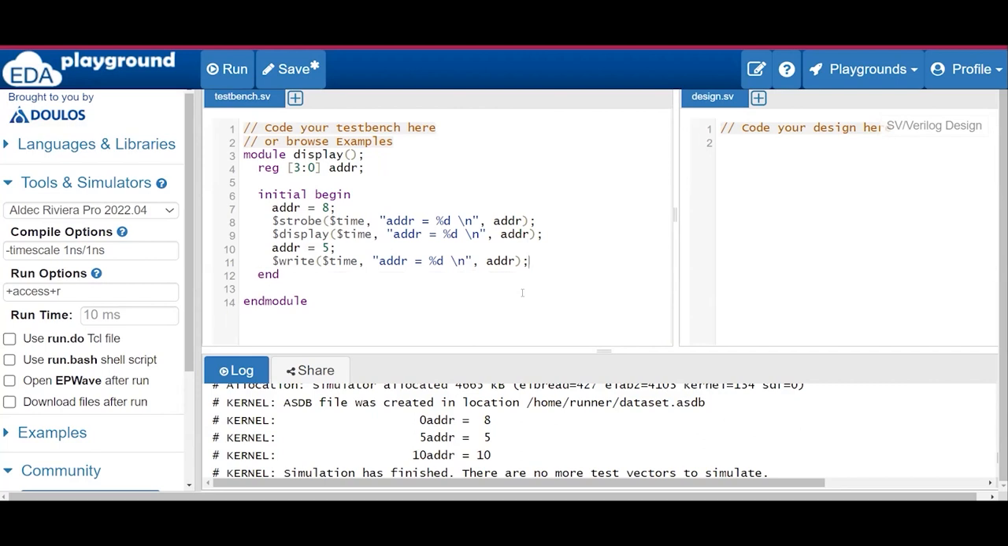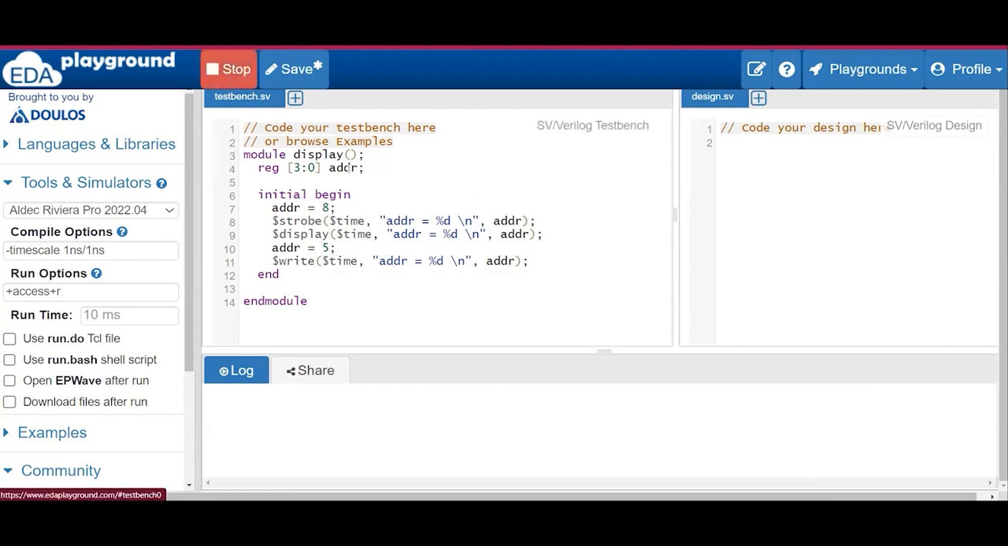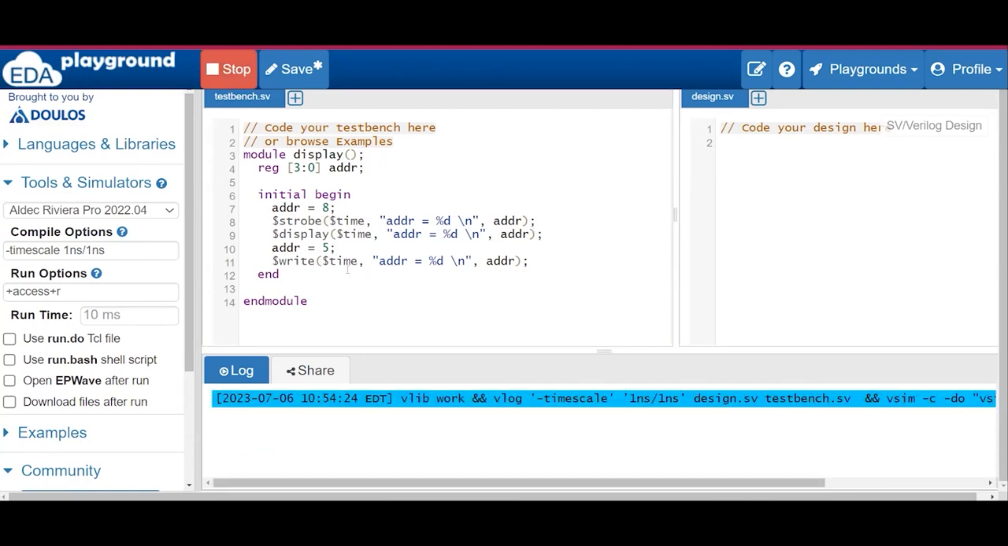Can you tell me what will be the output for $strobe and what will be the output for $display? Ma'am, for $strobe, 5, and for $display, 8. Yes. So $strobe means it will print the current simulation time value.